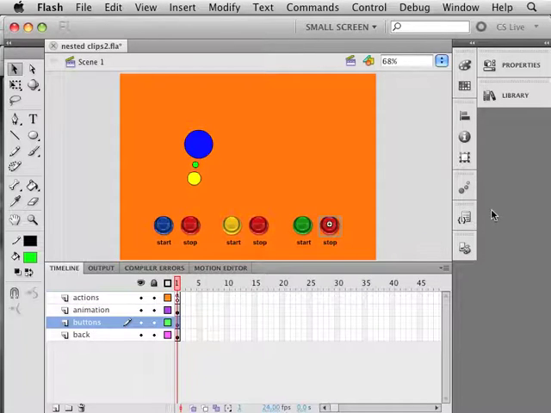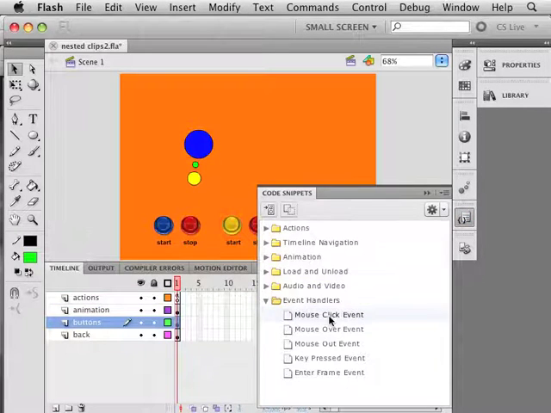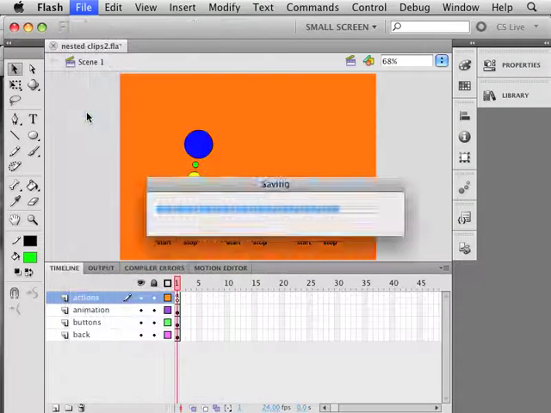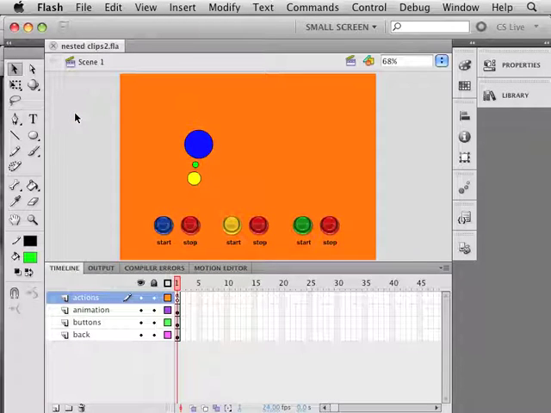So stop button, code snippets, mouse click event, replace that filler code with the movie clip navigation all underscore MC dot blueball underscore MC dot yellowball underscore MC dot stop. So this should go down the 3 levels and stop the timeline. And that's the whole point here. Again, save my file, test my file. If I haven't made any mistakes, it should be done.